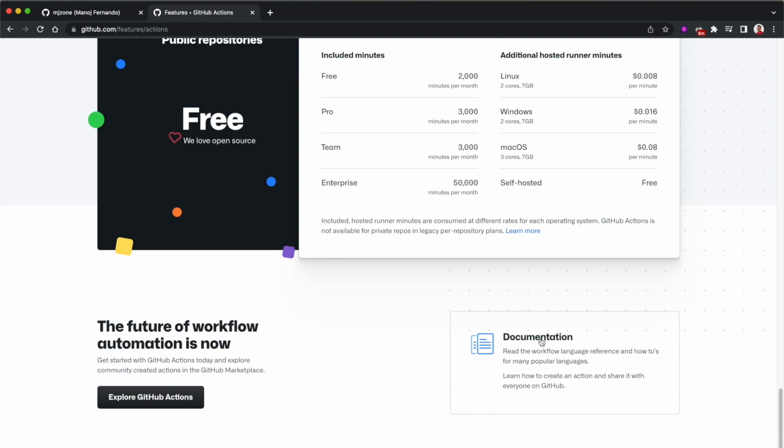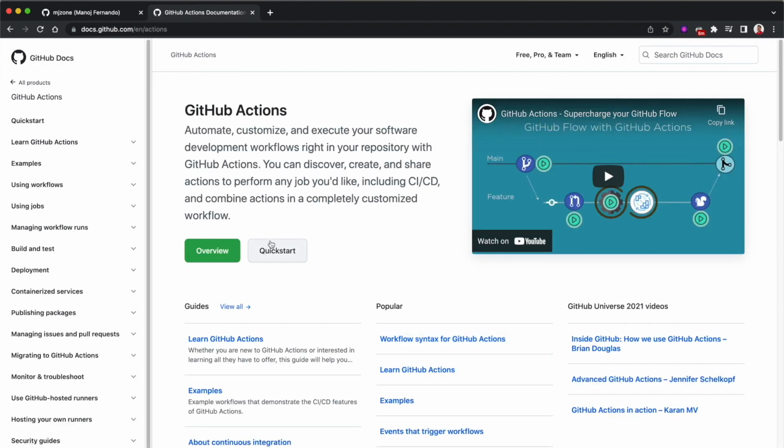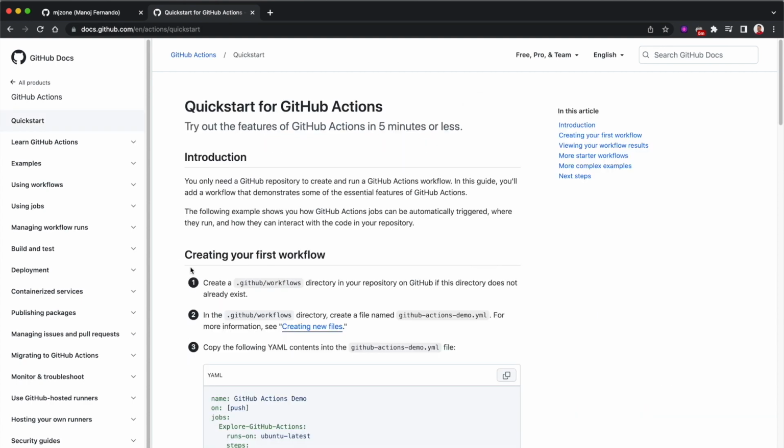Now let's go to documentation, and there we can go to this quick start guide, and that will show you the initial steps that is required for us to start using GitHub Actions.